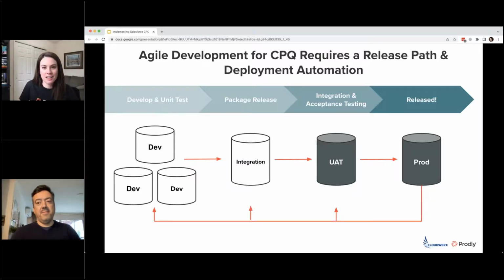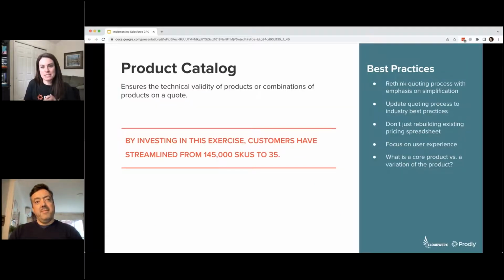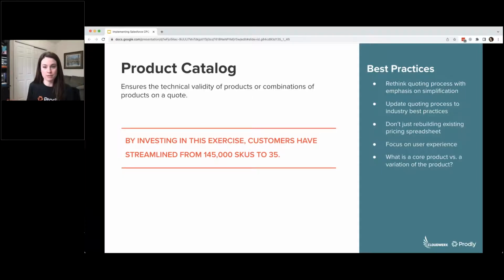All right, into the meat and potatoes, the core domains of CPQ. The first and the biggest, most important is your product catalog. There are two big themes throughout all of these domains, but it's especially important with product catalog. The first is, this is your opportunity to rethink everything about how you're currently quoting and selling to customers. You are investing in CPQ to digitally transform your business.